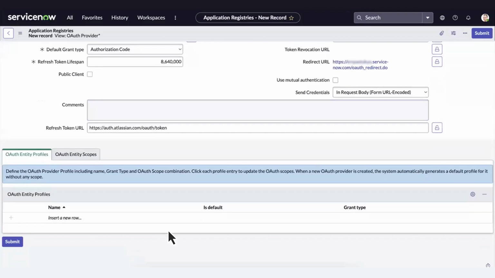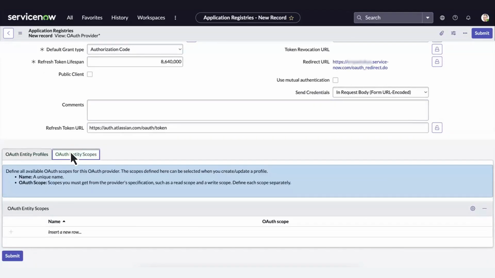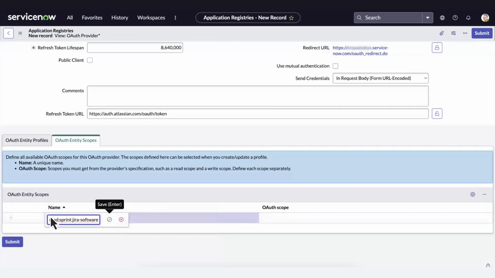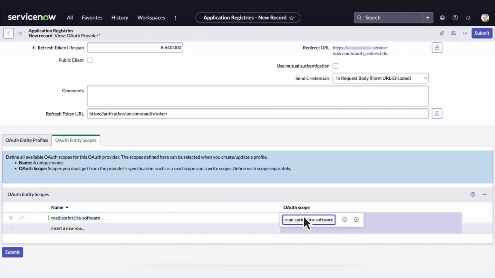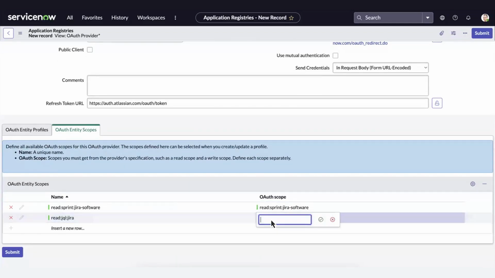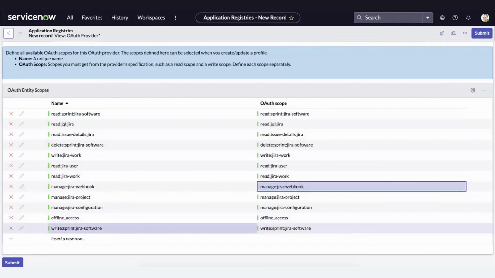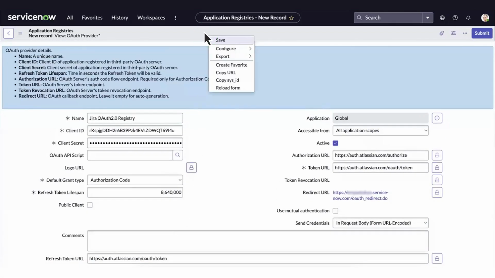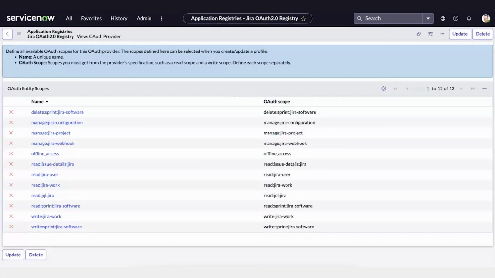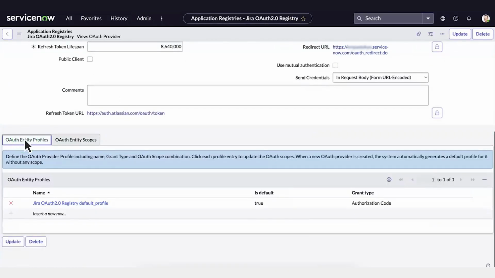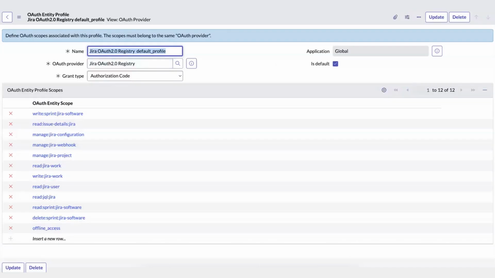Go to the OAuth Entity Scopes tab. Type the name and OAuth scope for each scope record. Then, save the registry. We've created the registry for our Jira Spoke. To confirm, we can go to the OAuth Entity Profiles tab and see there is one default entry. If we open the profile record, the scopes we entered are listed.